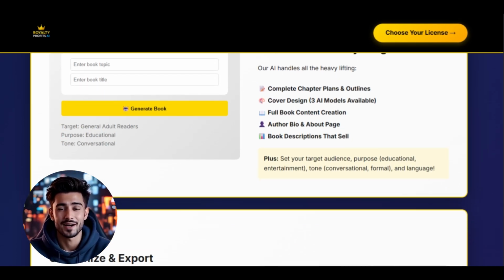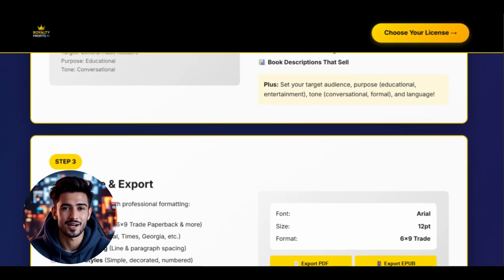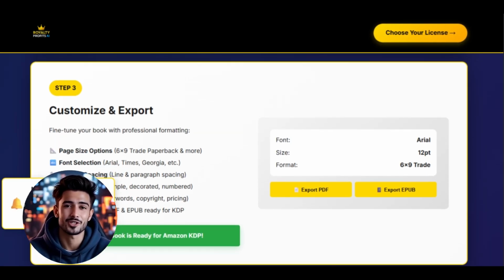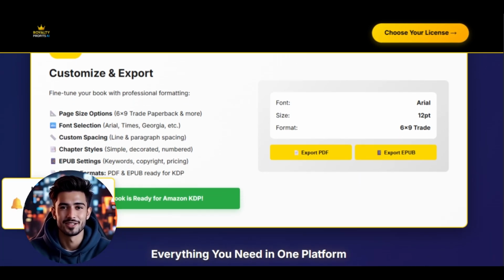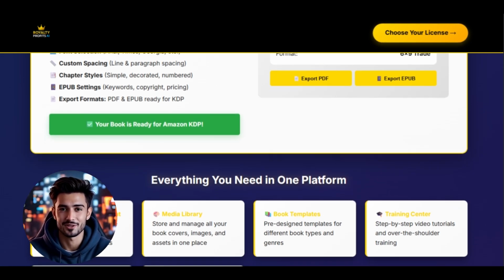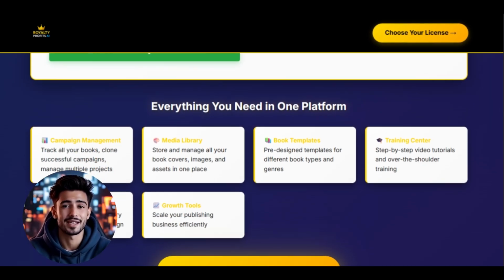Finally, choose your formatting options and export your finished files. Within minutes, you'll have everything ready to upload to Amazon KDP, set your pricing, and publish your book. From start to finish, the entire process takes under 6 minutes, delivering a complete, beautifully formatted book, including cover, description, and metadata, ready to earn you royalties within 24 to 48 hours.